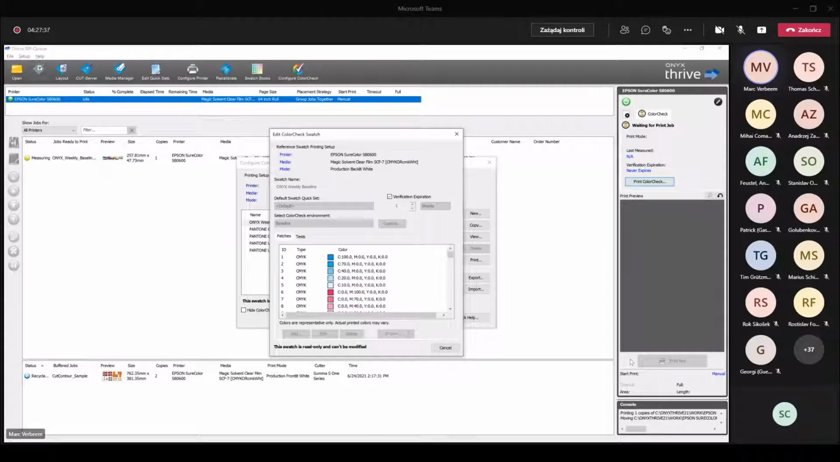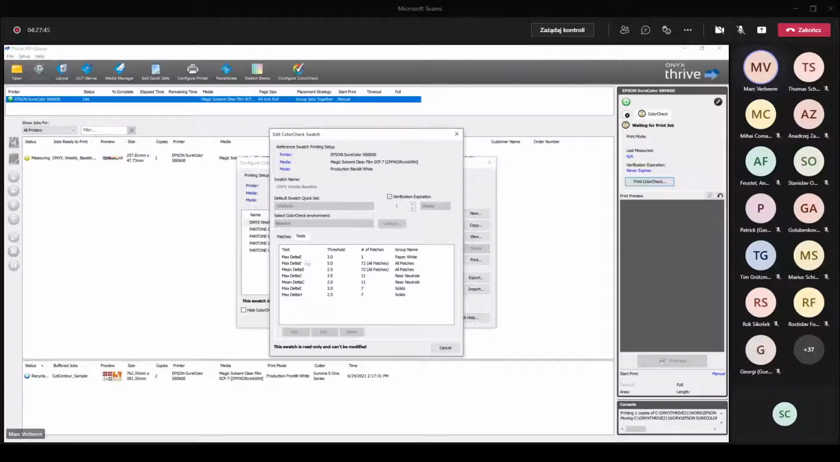But you can. Now here you see those 72 patches, and here you also see the test that we're doing. We're doing a max delta E of 3 on patch 1, because that's the paper white, and a max delta E of 5 on the 72 patches. But you can define that yourself as well.